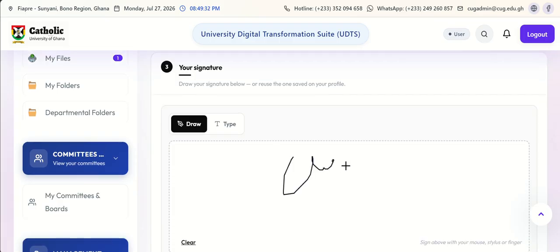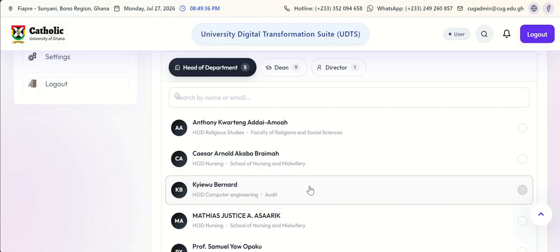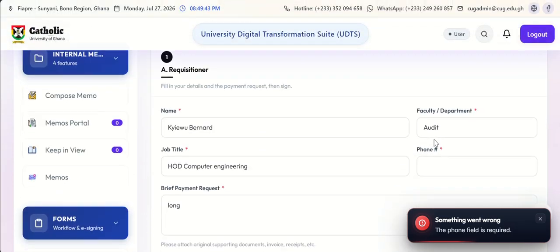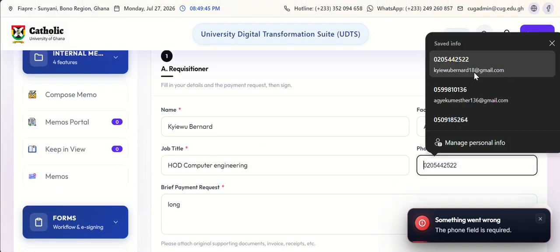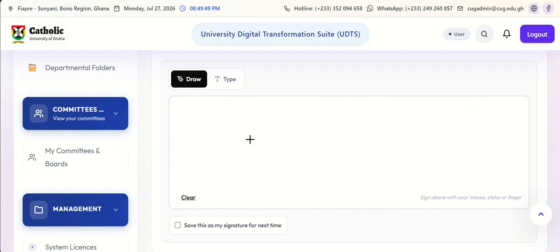So now a user can sign, which is working perfectly. Okay, sign and forward. Oh, okay, the phone field is required. Okay, so let me just key in everything here. Okay, I've done that. Let me re-sign.